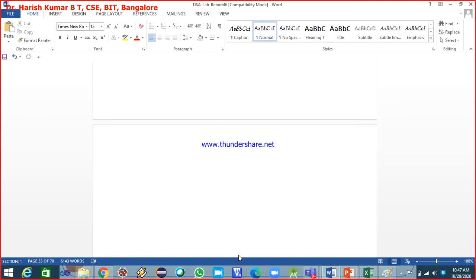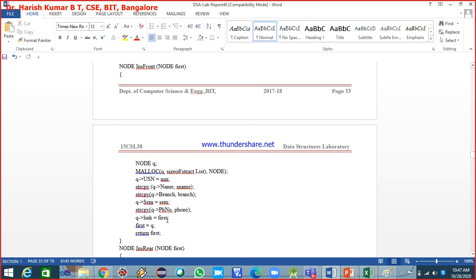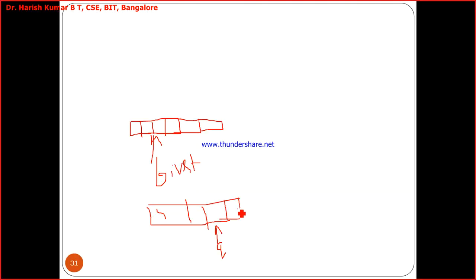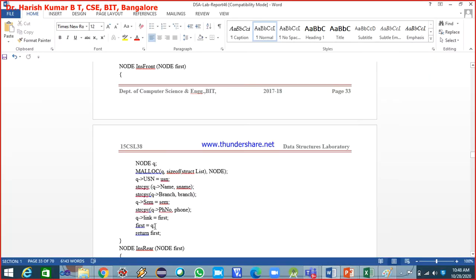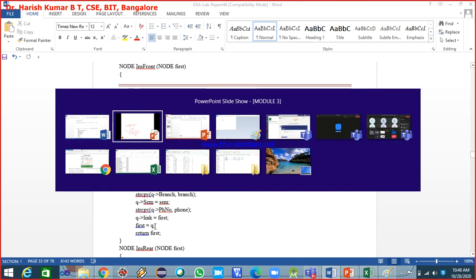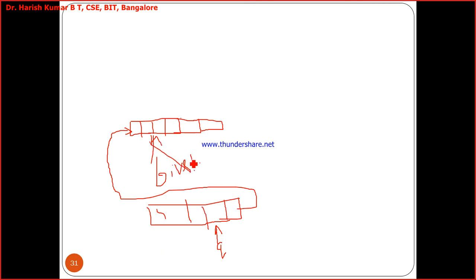See here, q arrow link is equal to first. I'm storing the address of the first node in the link field of the q node. So now this link is established, and this is the first node. First is still pointing to the second node, but now first should be made to point to this. How to make it? first is equal to q. Observe here, first is equal to q. So when I write first is equal to q, first is no longer pointing to the old node, and it comes and points to this.